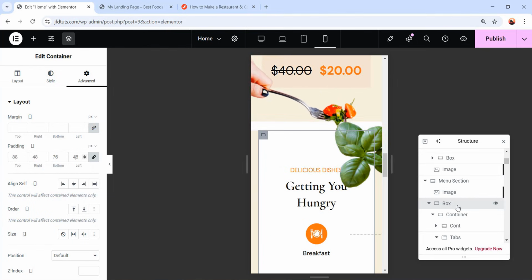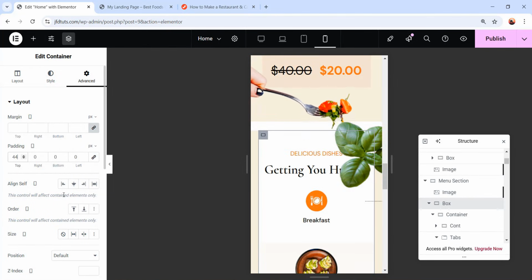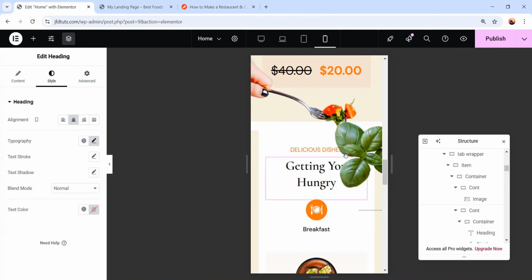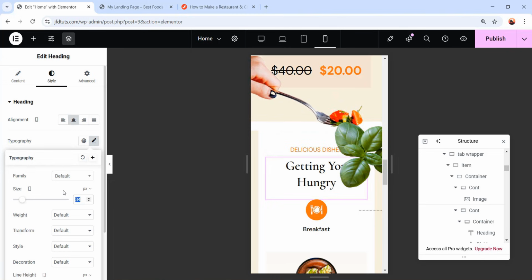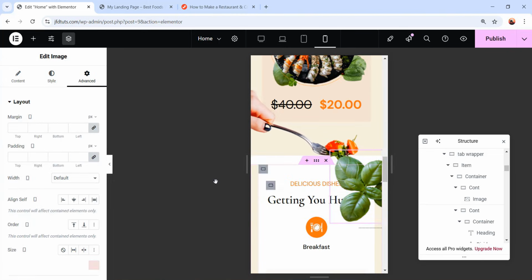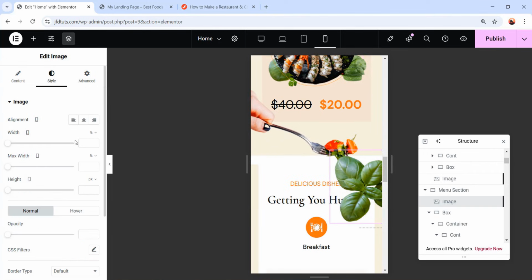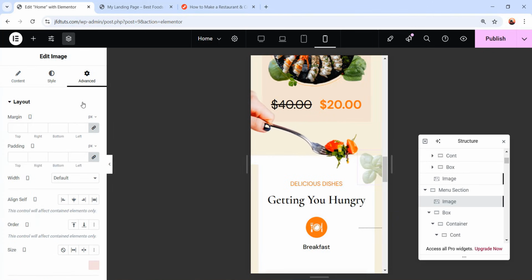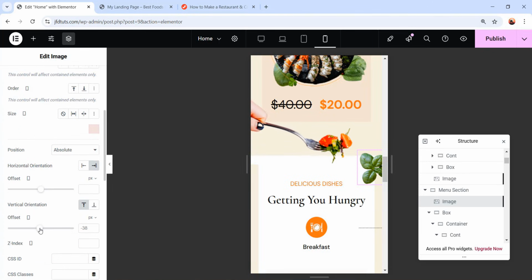Okay, so select this box. In the box, unlink the padding. Make the top 44, then 20, 44, then 20 pixel. Then from here, just select the second container heading and decrease the typography to 32, and it will be looking like this. After that, let's select this really big image, and for the mobile mode, let's make it a little bit smaller. Select the pixel. Let's make it like this, and we can just place this a little bit upper like this.